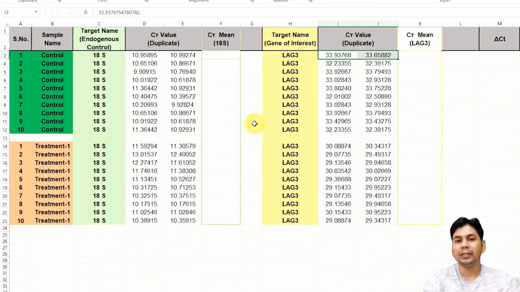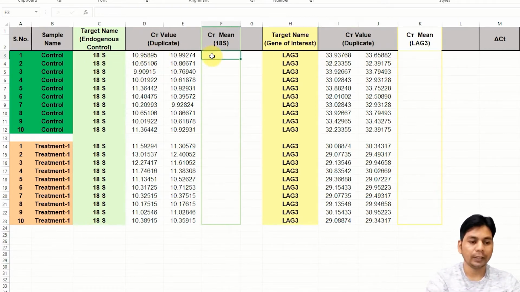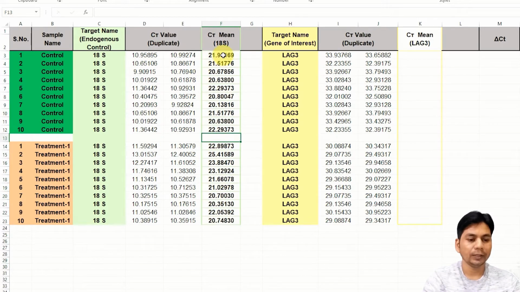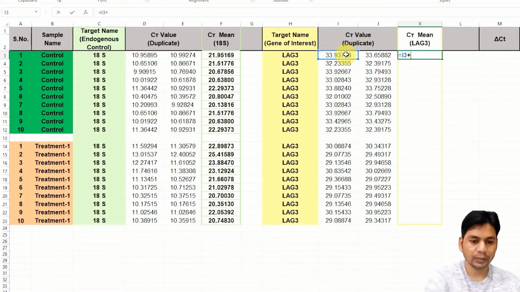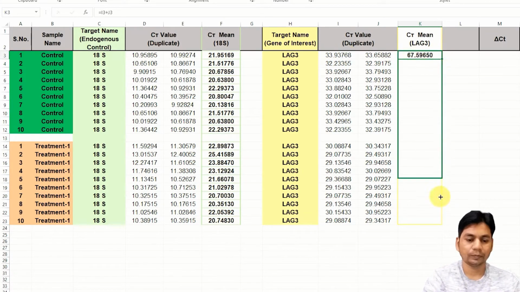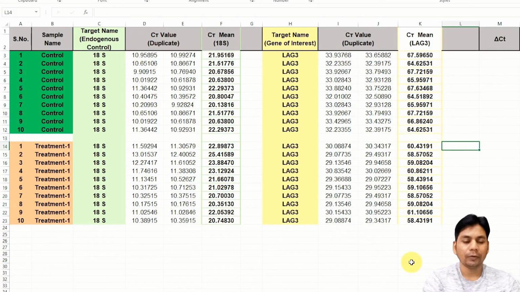So for the analysis of this data, first we have to calculate the CT mean of endogenous control as well as target gene. For the endogenous control, select the well, equal to CT value 1 plus CT value 2, just enter, select the well. If you see the plus sign, just drag it to all the samples. You will get the CT mean for all the samples for 18S. Like this, for LAG3, equal to CT value 1 plus 2, enter, drag to all the samples. After calculating the CT mean of endogenous and the target gene, we have to calculate the delta CT value.